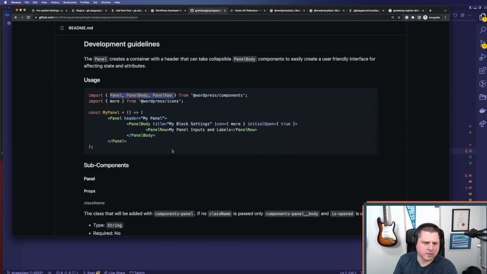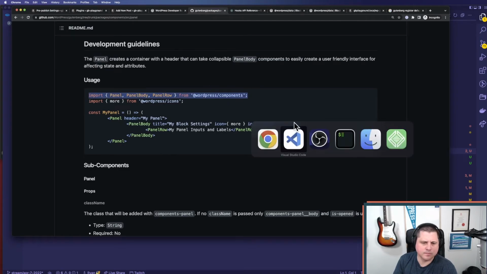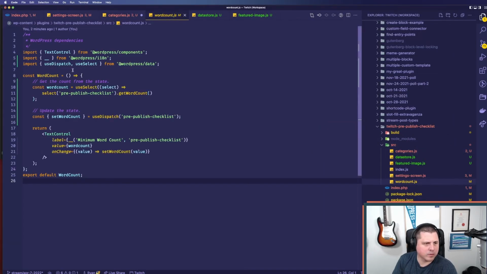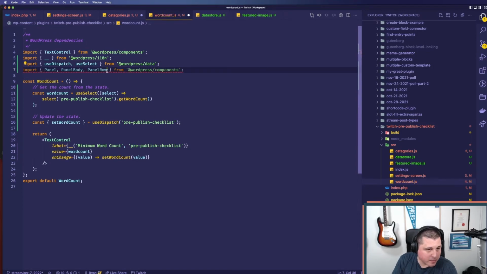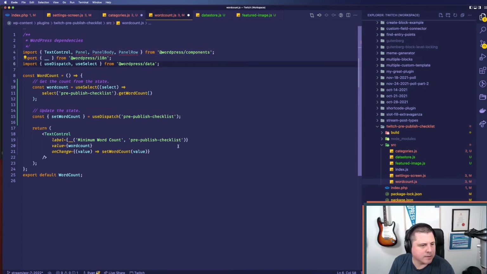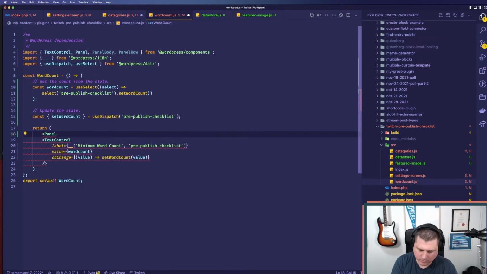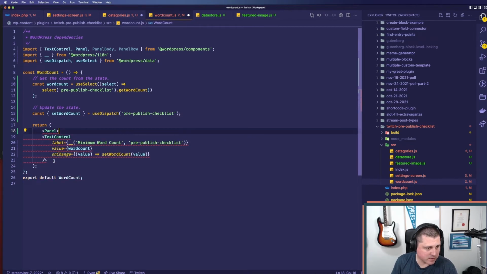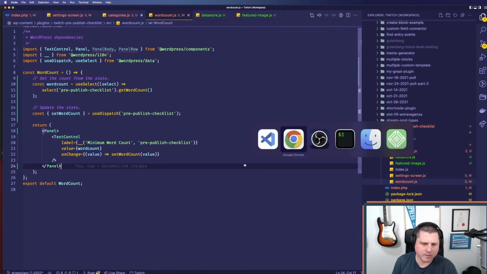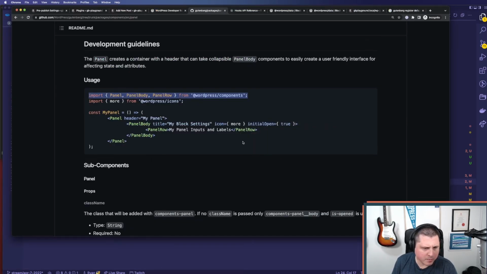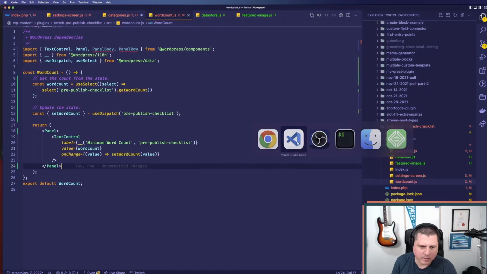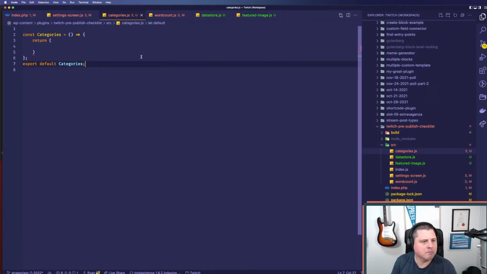Oops, not like that though. Let's put it in word count. I've got components already, so I'm just gonna go PanelBody, PanelBody, and get out of here, and PanelRow, and I'm gonna put this whole thing inside of a panel and just see what this does. And then how is it being used? Panel, PanelBody, PanelRow.